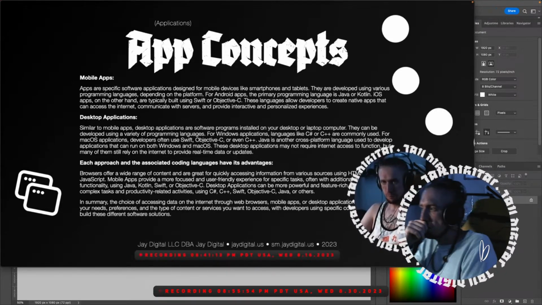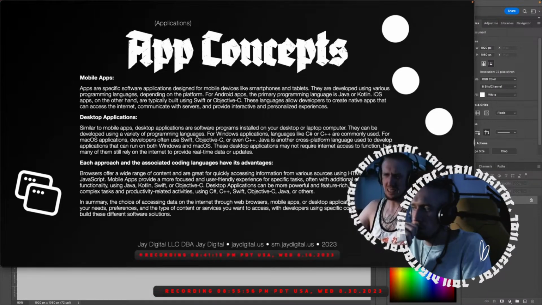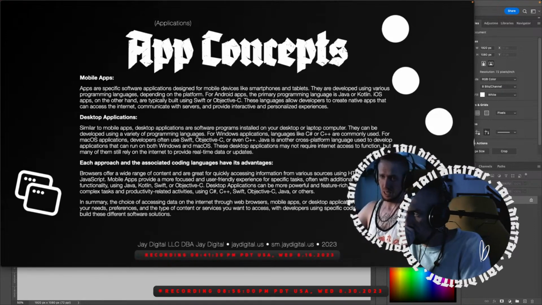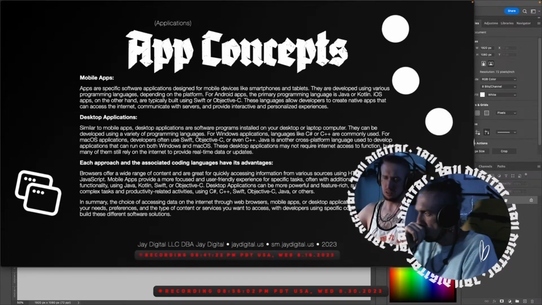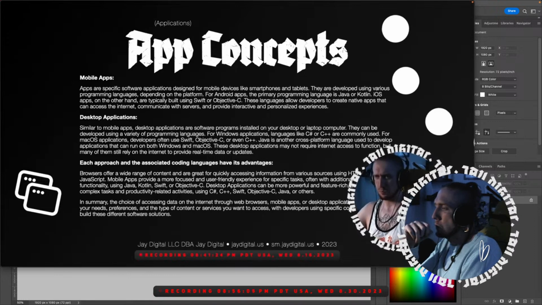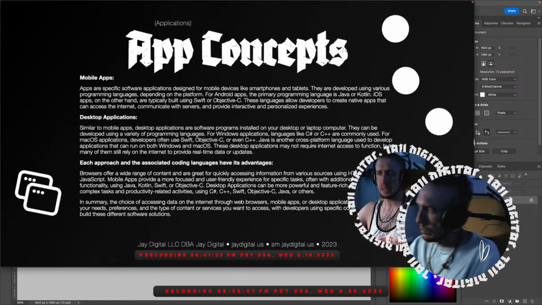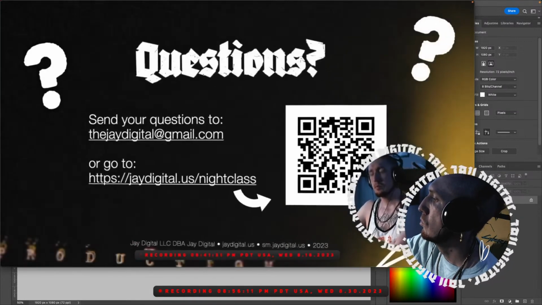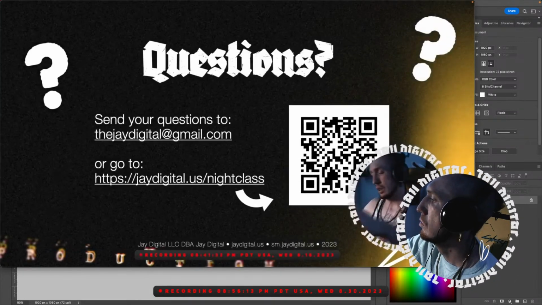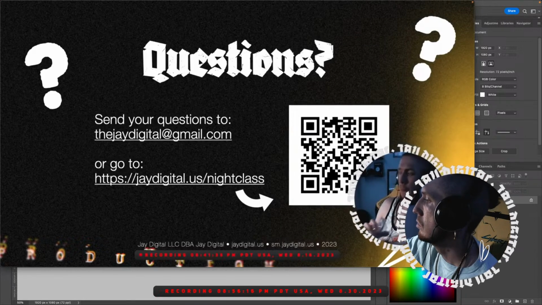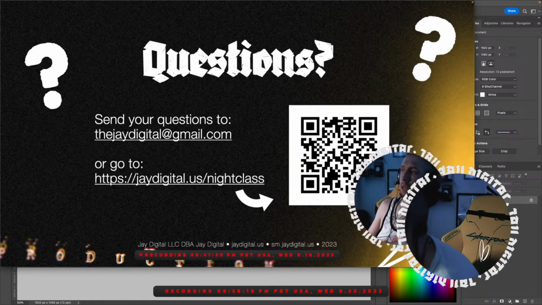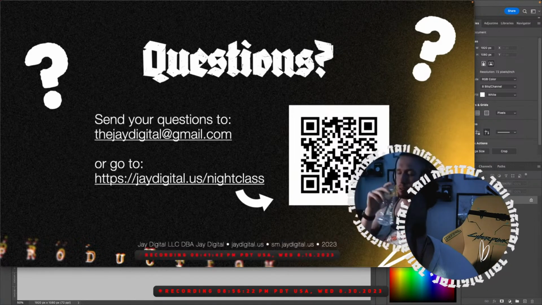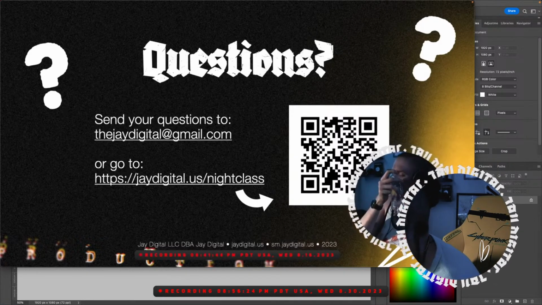In summary, the choice of accessing data on the internet through web browsers, mobile apps, or desktop applications depends on your needs, preferences, and the type of content or services you want to access, with developers using specific coding languages to build these different software solutions. That's the gist. That's a lot of tech information, but it'll help you understand fully what's happening in the tech world, how to access it, how to build it. I feel like it's useful information. So there you go.